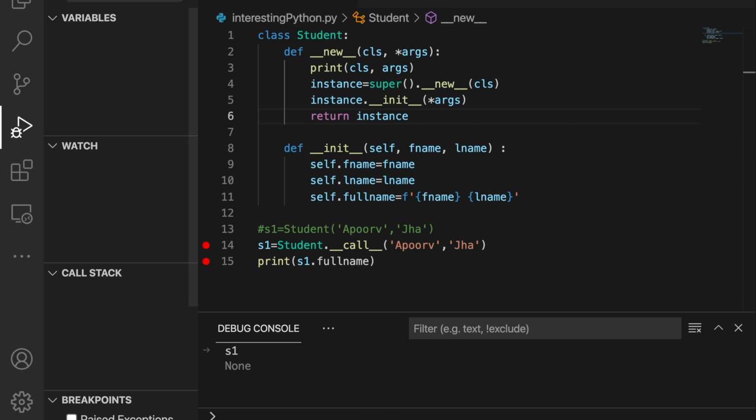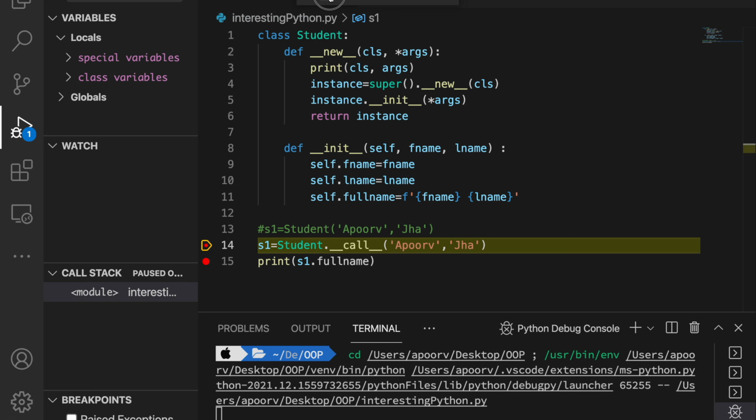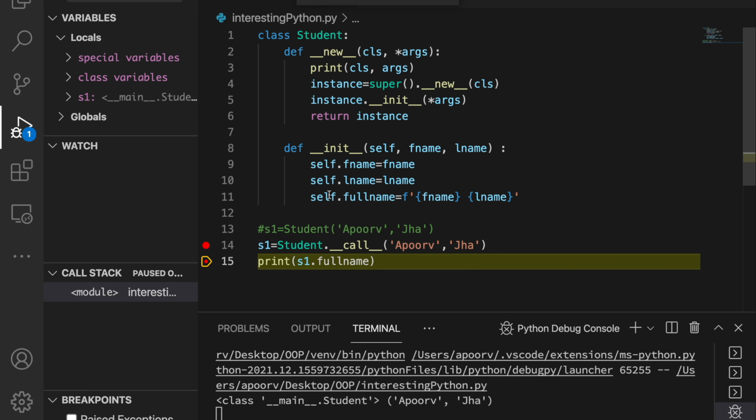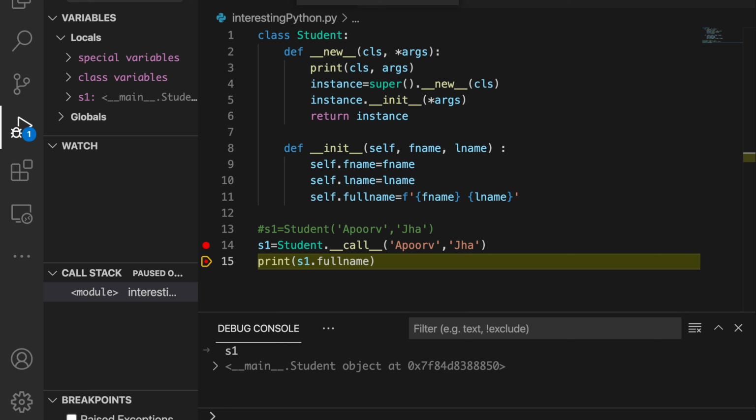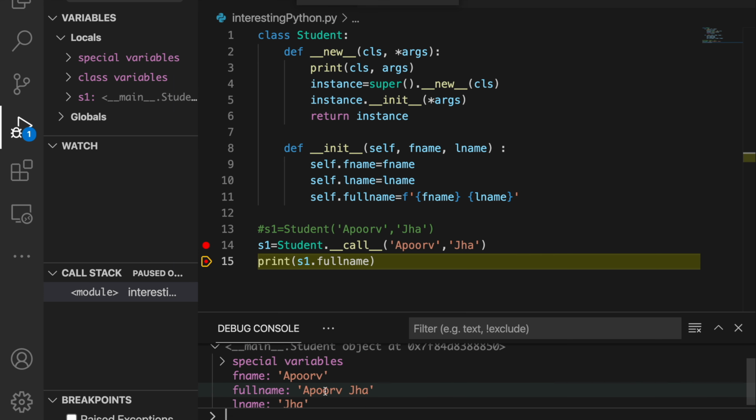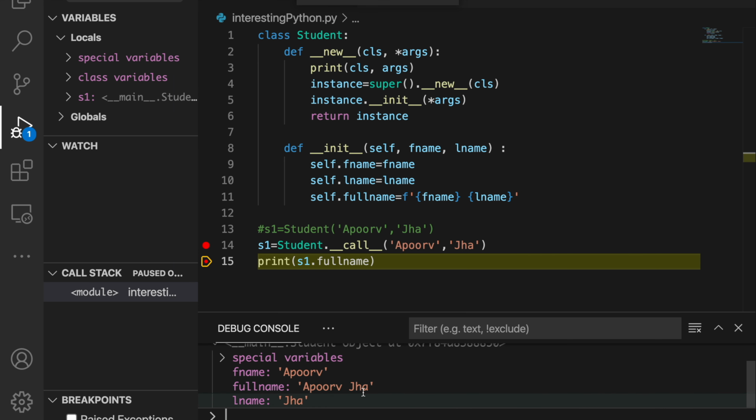So let me stop this and rerun it. So this time if you see, we have the S1 object with us here also, you can see. And if I go to the debug console, I can show you S1, enter, we are getting this object. And if I expand that, you can see first fname is Apurv, full name is Apurv Jha, lname is Jha. So the object has been created successfully this time. So now you can see what is happening internally when we are creating any instance of a class in Python.